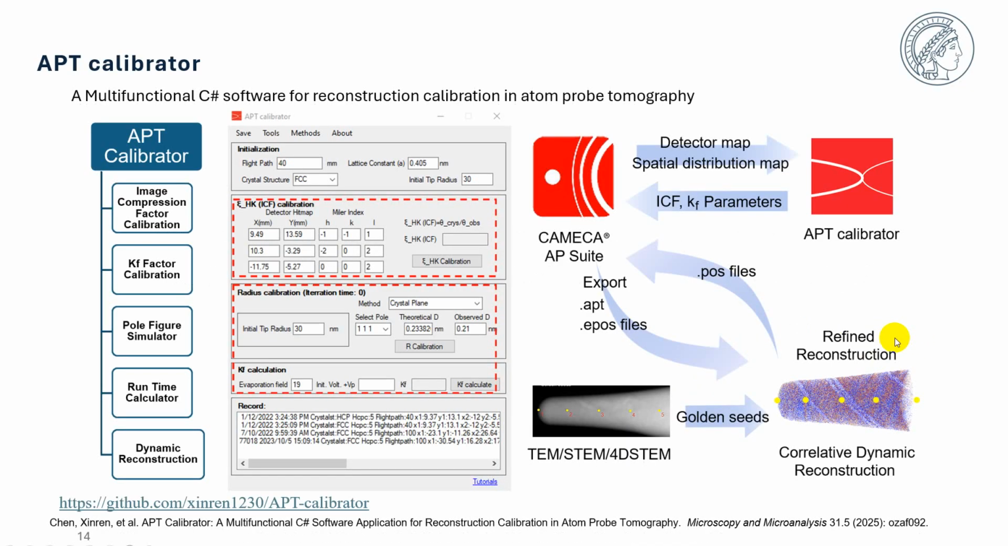Here I show the APT multifunctional software for reconstruction calibration that we have been developing for many years. So you can see in this software we have some modules, for example, image compression factor calibration, KF factor calibration, pole figure simulator, runtime calculator, and also dynamic reconstruction. And if you open this software, you will find a very simple interface here.